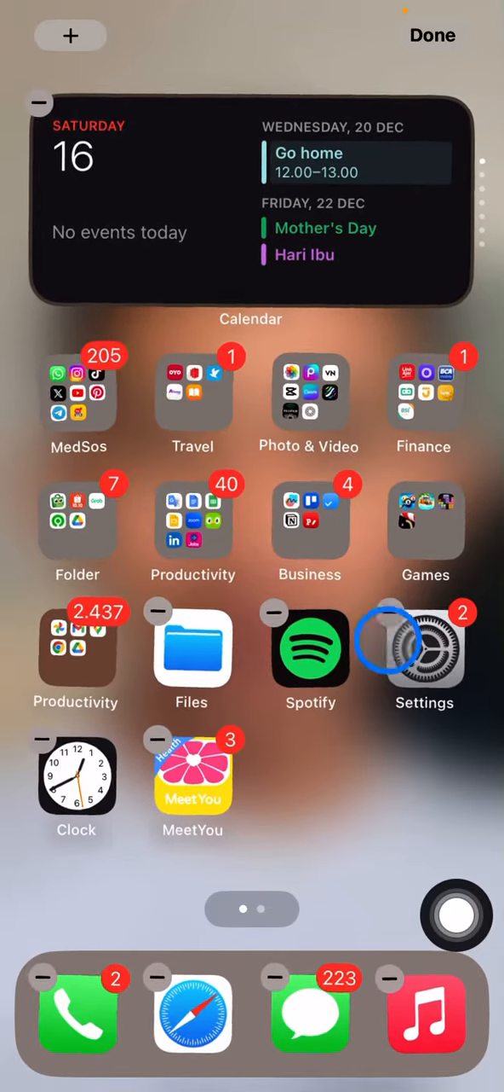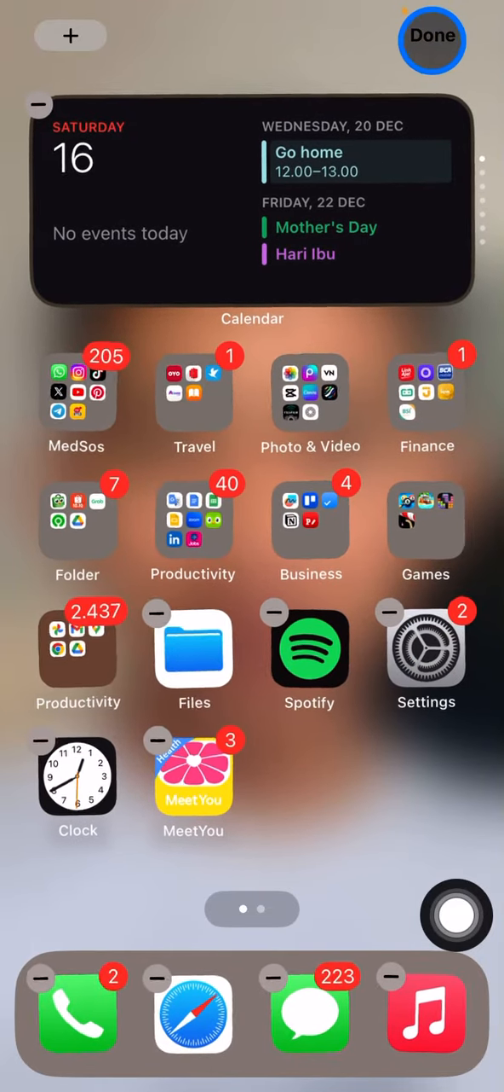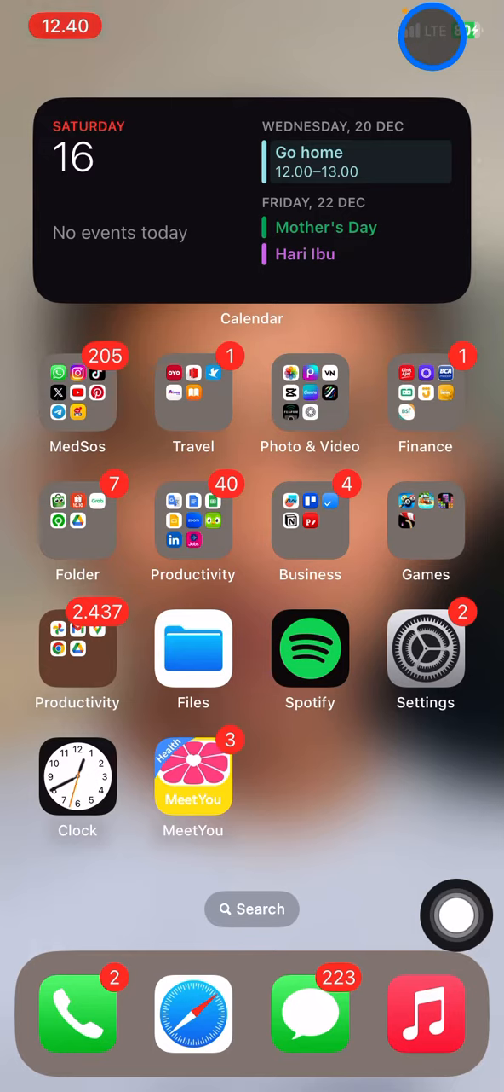After you finish hiding several applications, you just need to click done, and that's it. So that's the way how to hide applications from your home screen on iPhone.